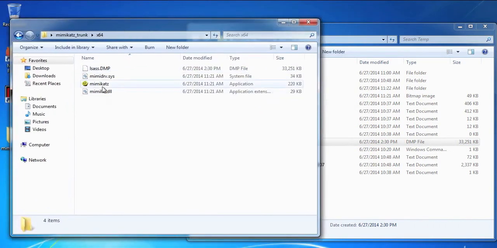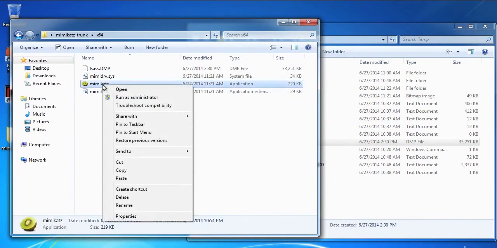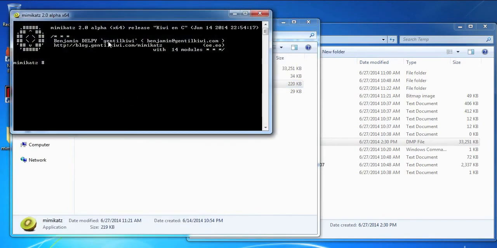And I will open Mimikatz now with admin privileges, and now we need to escalate the privileges of Mimikatz to debug rights. In order to do this, we simply type privilege::debug and press enter. We can see now that we have the debug privilege. We can see this because of the OK message. Any other response would end up in a failure as we continue.